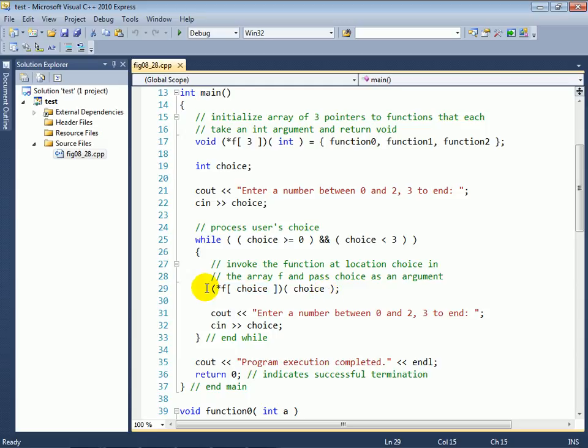As I mentioned previously in the last example, we don't need to dereference the pointer to call the function. We could have written it this way, which is a little bit less clear. In this case, we're saying, again, access the element at position number choice in the array F. That element happens to be a pointer to a function, so we can then use that as the function name and pass an argument to the function as well. So you can choose to use the function pointer either by dereferencing it or by just using the name as the function name. Either way will work.